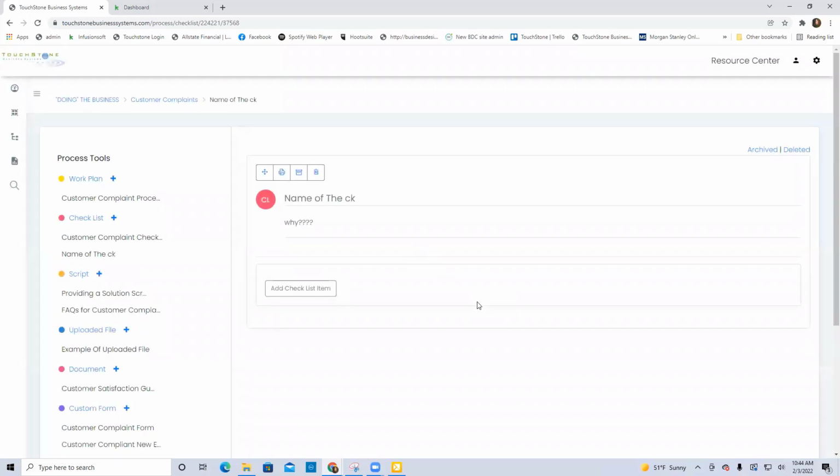There's got to be a reason why the checklist exists. And sometimes it's for management purposes, it's for quality control. So if you can give the why of it, then that helps employees understand why it's important for them to do it. So now I've got the checklist right here.